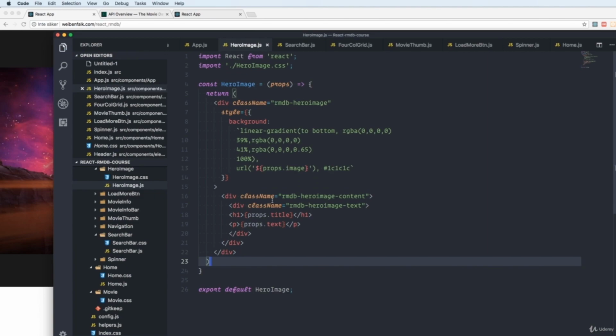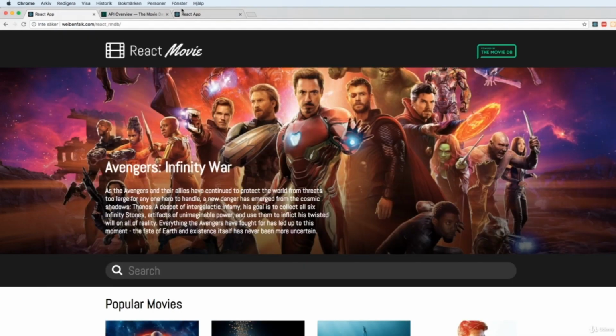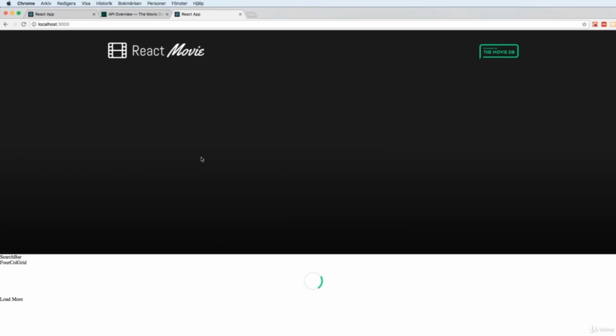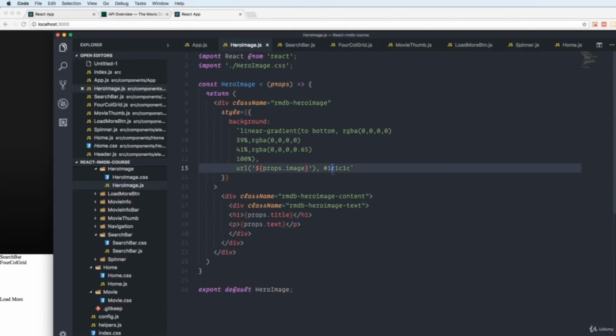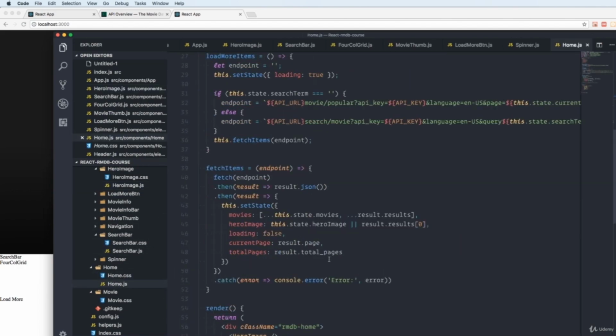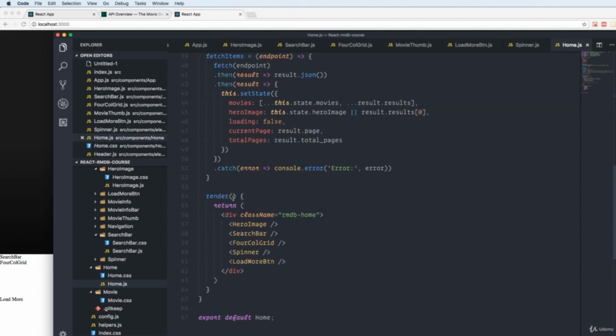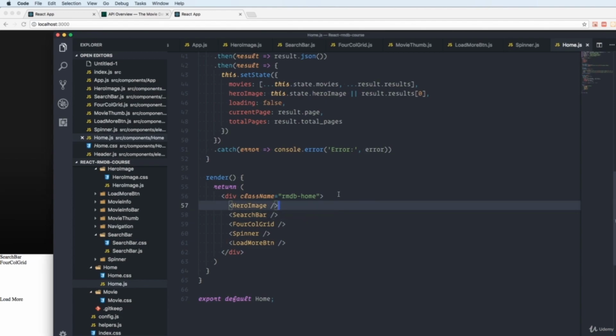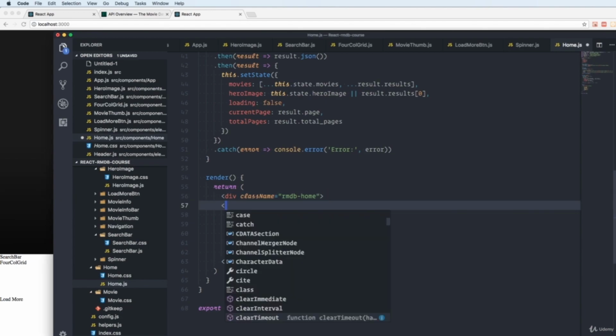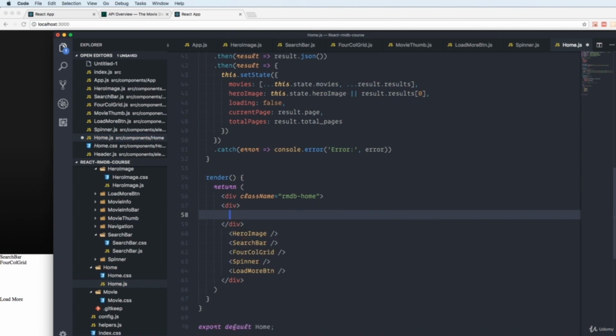So we'll save this one, and we can check out our app here. And for now, it will just show a dark background, but we will soon come back to this and feed it with the props from the home component. We jump to our home component and go down here to the render method and the return statement. And here, first, we have to wrap our hero image and search bar in a div. I'll show you why in a second.